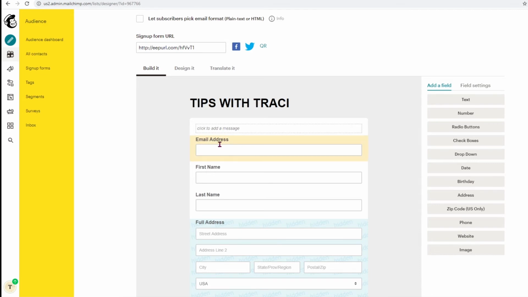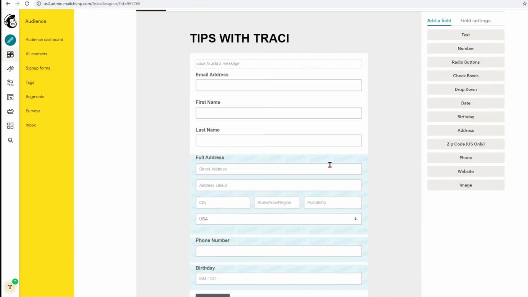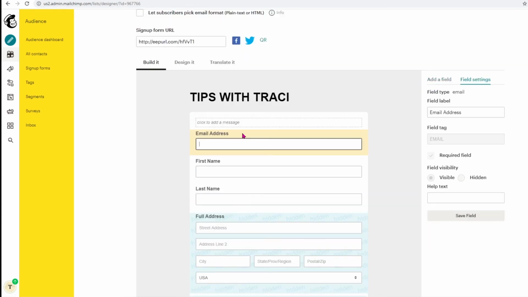You can add an email, first name, last name, address, phone number, birth date, whatever information you need to capture from your customer. I only want the email, and if they want to give their first name and last name, that's great, but if not, that's all right. I'm going to click on here, and right now my field settings come up. Here's my email address. That's the actual label for right here. If I change that and save field, this will change.